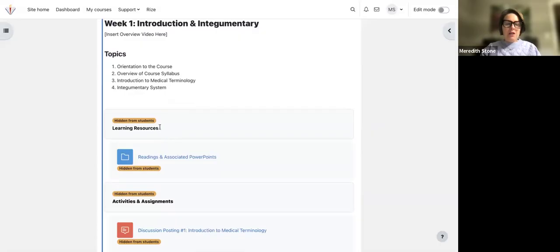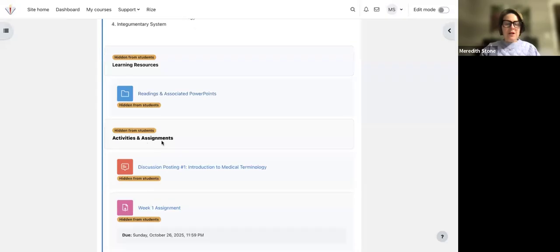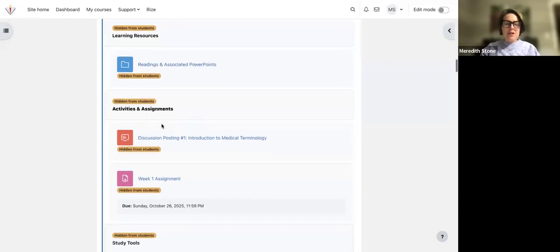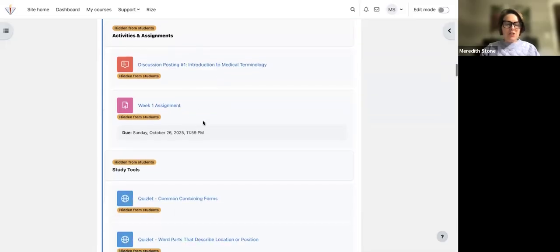There's always going to be a learning resources, so readings and the associated PowerPoints from your textbook. There's also going to be an area where there's activities and assignments. So you might find things like a discussion post, but certainly you're always going to click on a link and find the assignments to do.